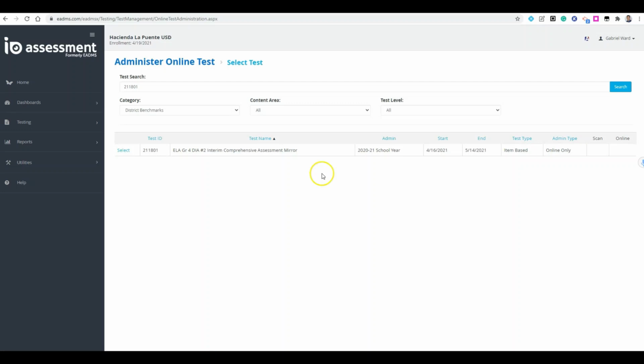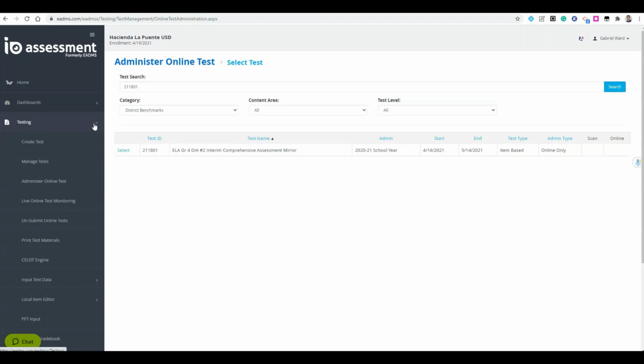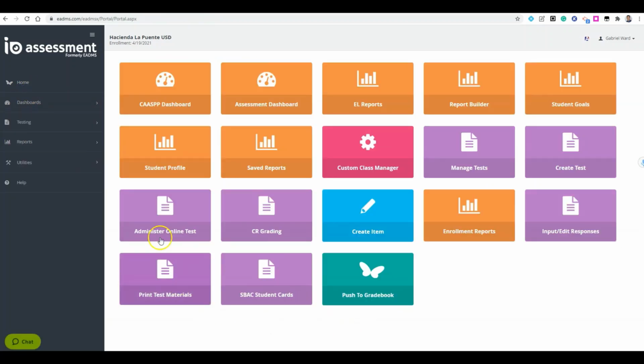and cover the last component, which is I've had some questions fielded with regards to how I might be able to see an answer key or a TE. From testing, again, you can come to the left-hand side if you don't already have the tile on your homepage, and you could see the icon that says Print Test Materials. If you are at home, you might see an icon that says Print Test Materials as well, but you have both of those locations to go about.